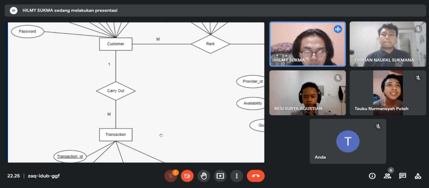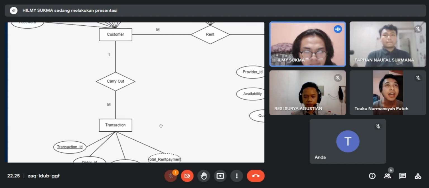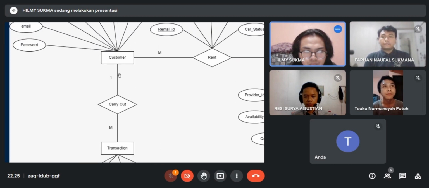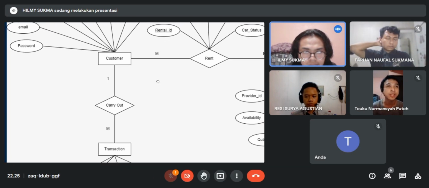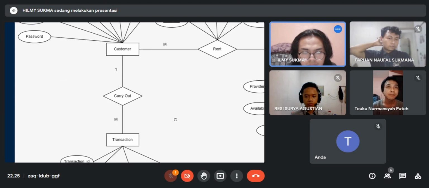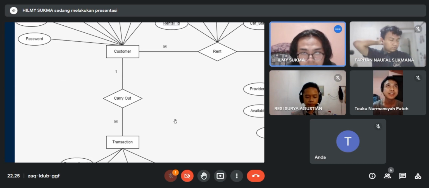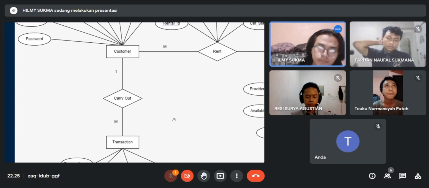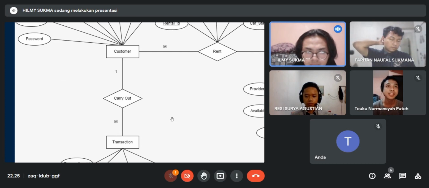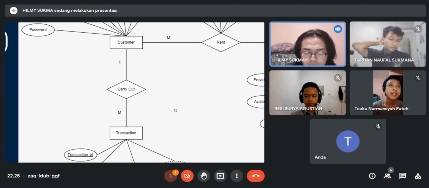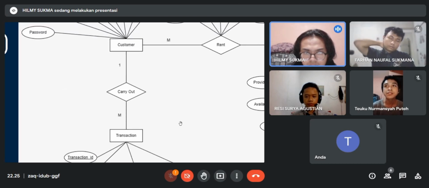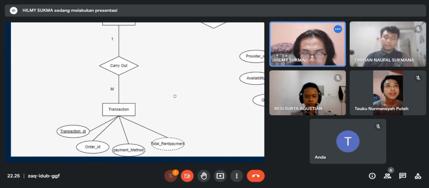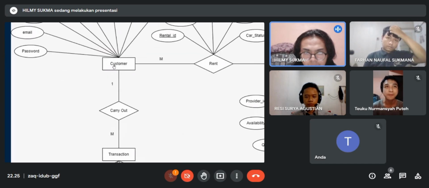Why is it a one to many relationship? Because I have explained before that one customer can rent multiple cars, right? Because each order represents one transaction. It means the customer can also carry out multiple transactions. That's what the relationship means.